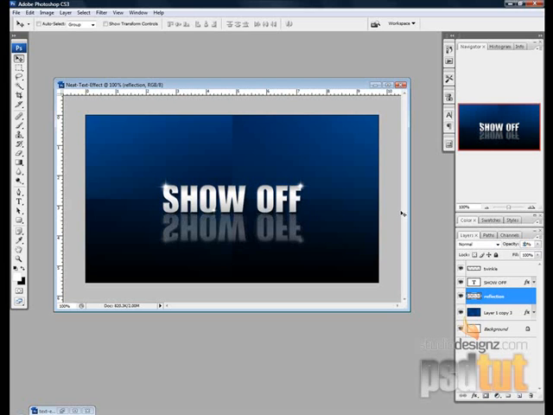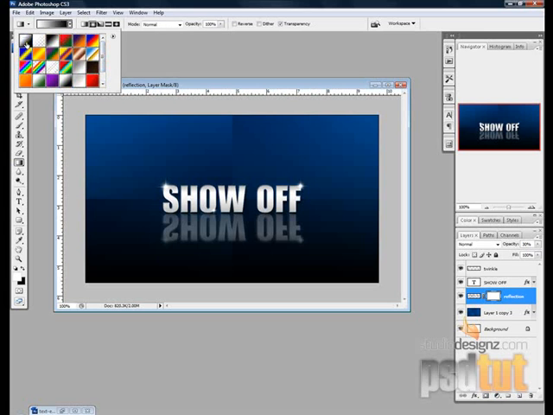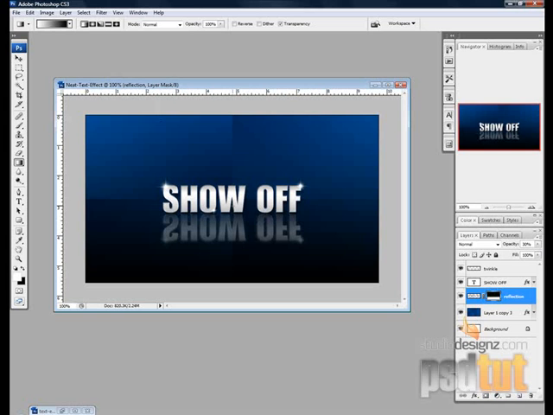Change the opacity to 30 and we'll add a mask layer for this. Using your gradient tool with black to white gradient, hold your shift key, make sure you have your gradient to linear, not radial. Hold your shift key and drag straight downwards, so you have this effect.